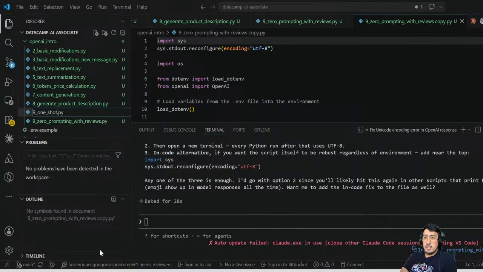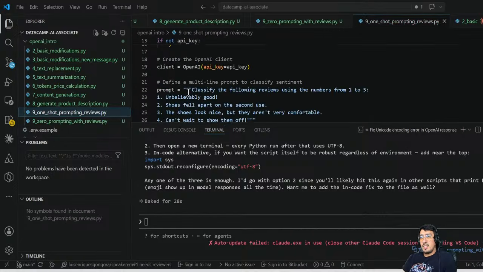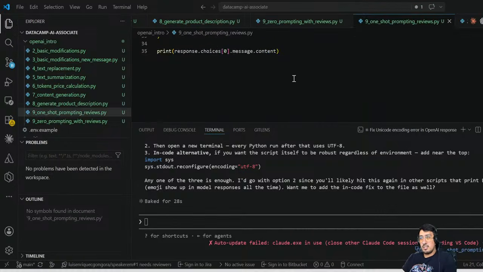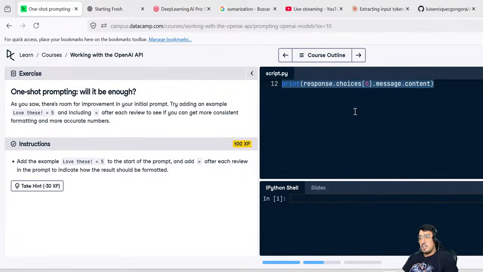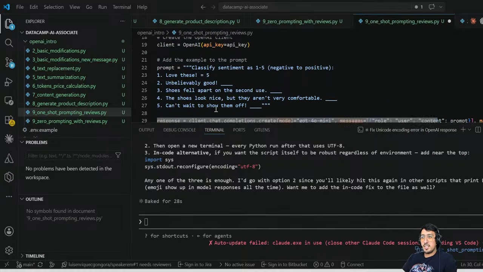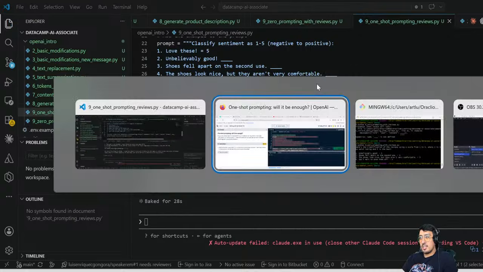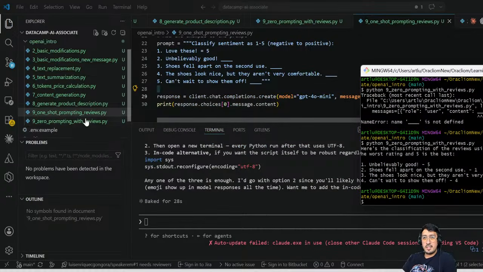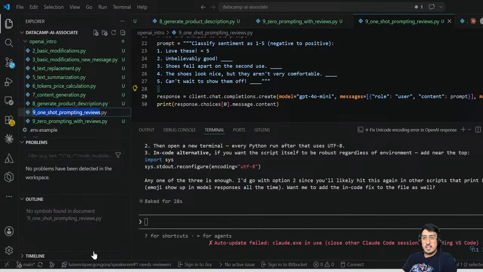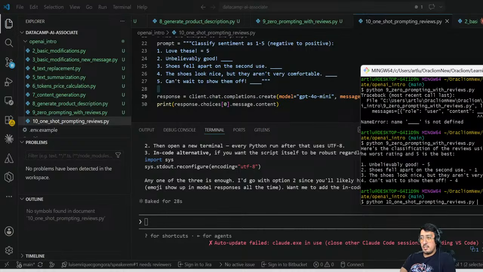Okay, so we're going to do this here, and then one shot prompting reviews. So in this case, I will do this. Here we're giving one example, and the LLM is going to give us the classification for the other 4 reviews. We're going to save it and run it.